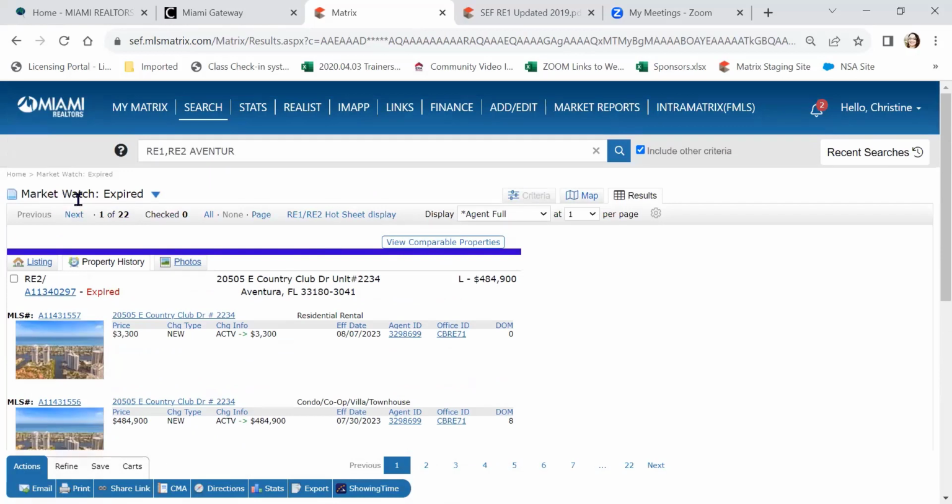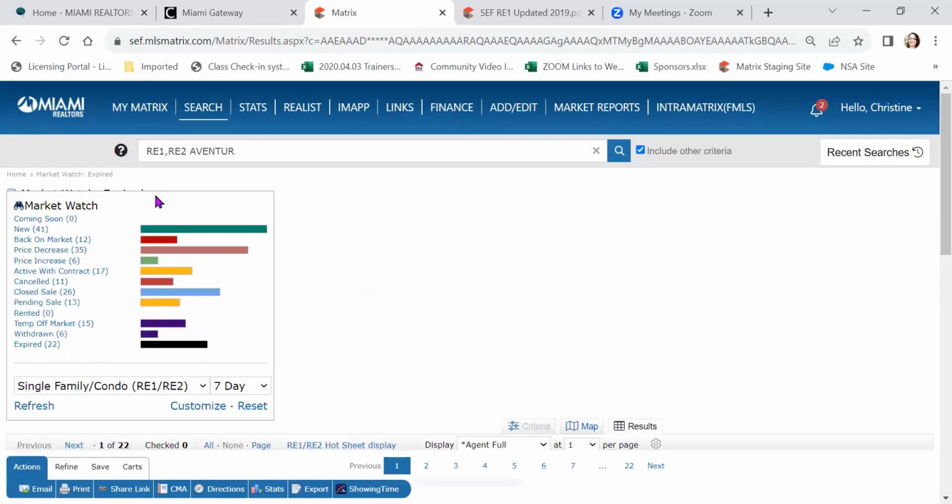You can tell because it says Market Watch expired. And I have this drop-down arrow that I can click on. Let's say I'm interested now in my area. I did my research on expireds. I know who I'm going to try to communicate with. And now I'm like, okay, well, they have said that prices are decreasing, but to what extent?